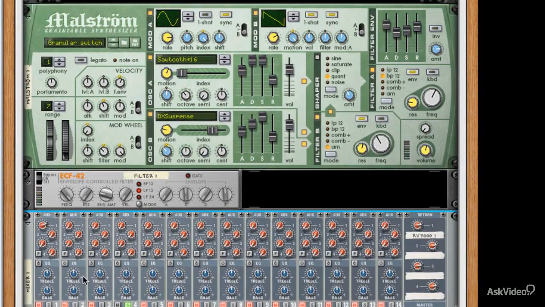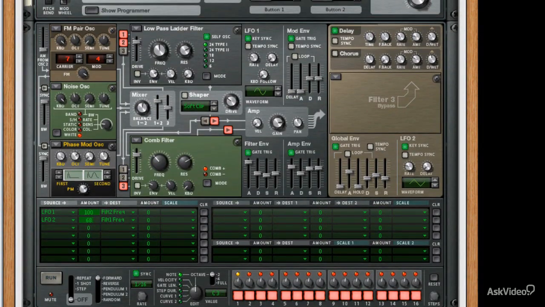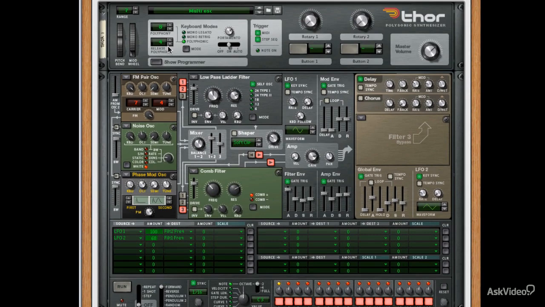So let's break this down and let's look at the Thor patch first. Okay, so we've got 3 oscillators. And when we first looked at Thor, I showed you how to mix the oscillators and I showed you Thor's semi-modular approach to sound design and sound creation. Now, we've got an FM oscillator, a noise oscillator, and a phase modulation oscillator.